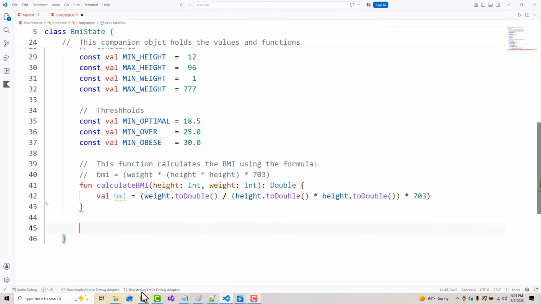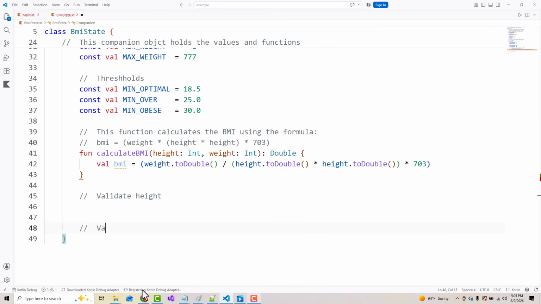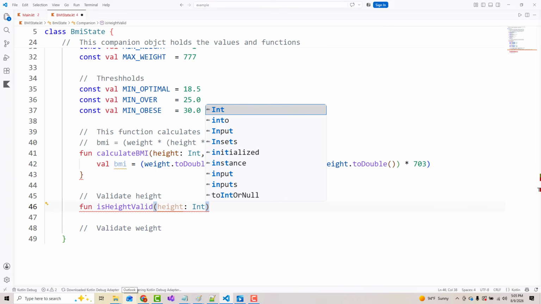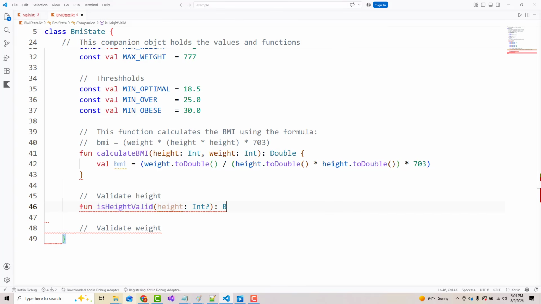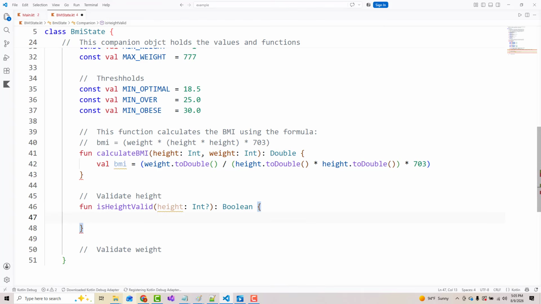All right, next, we need to validate the height, and after that we will be validating the weight. So fun isHeightValid, height, put Int, we'll put in a question mark because it's possible we put nothing in there. It'll return a Boolean, meaning yes it is valid or no it's not valid.